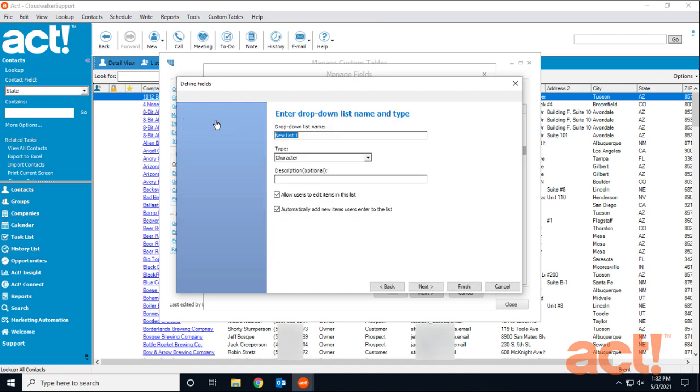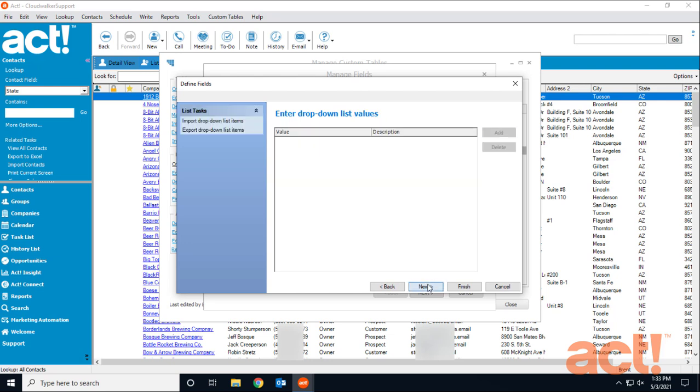I'm going to create a new drop-down, and this drop-down list will be called Support Level. It's going to be a character type, and for a description, I'll just type in Gold, Silver, or Bronze support. I don't want users to edit the items in this list because it's a fixed list, so I'll uncheck that box and then click Next. And now let's just put in these 3 levels that I mentioned. And since I want the levels to remain static, I'm just going to enter the number 1 and put gold. Then I'll click Add. Then I'll do 2 silver, add, and 3 bronze. And now I'll click Finish.